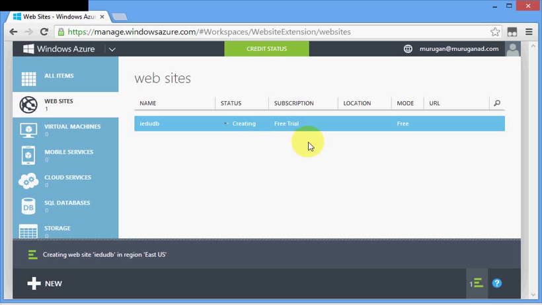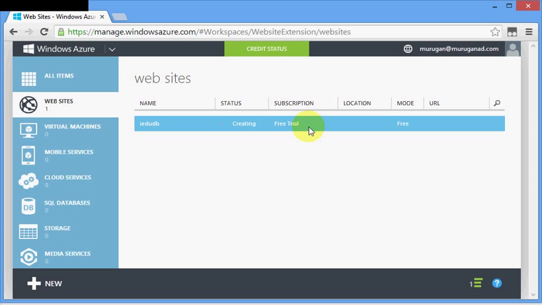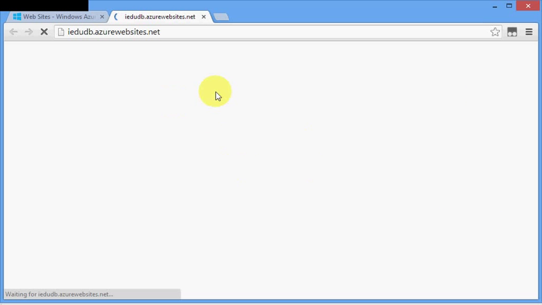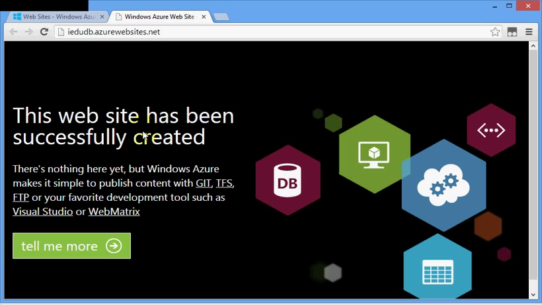Now you can see that the subscription here is free. Limitation is you cannot point a domain to this particular hosting. As you can see, the website is already created. If I click on the URL, it displays the default page.